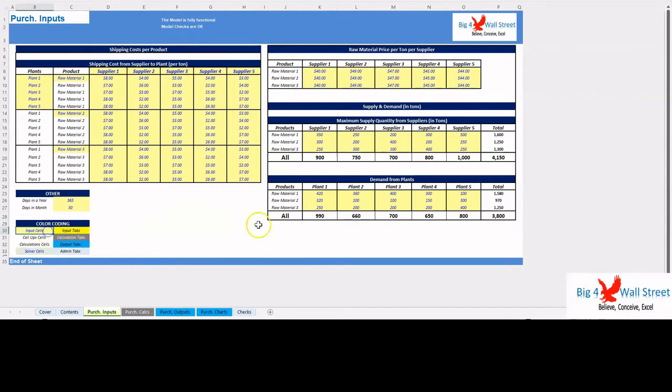Inputs are always depicted with a yellow fill and blue letters, call ups, that is direct links from other cells, and calculations are depicted with white fill and black characters. There is also a color coding for the various tabs of the model. Yellow tabs are mostly assumptions tabs, gray tabs are calculations tabs, blue tabs are outputs tabs, that is effectively results or graphs, and finally light blue tabs are admin tabs, for example, the cover page, contents, and checks.